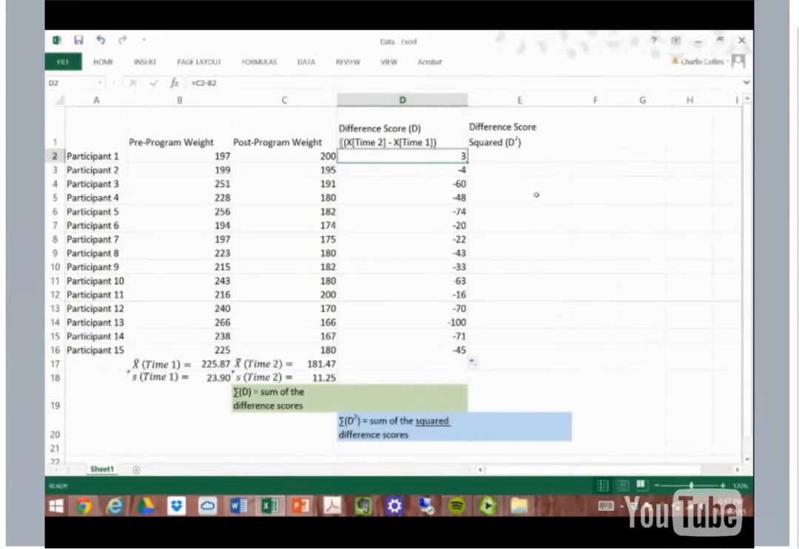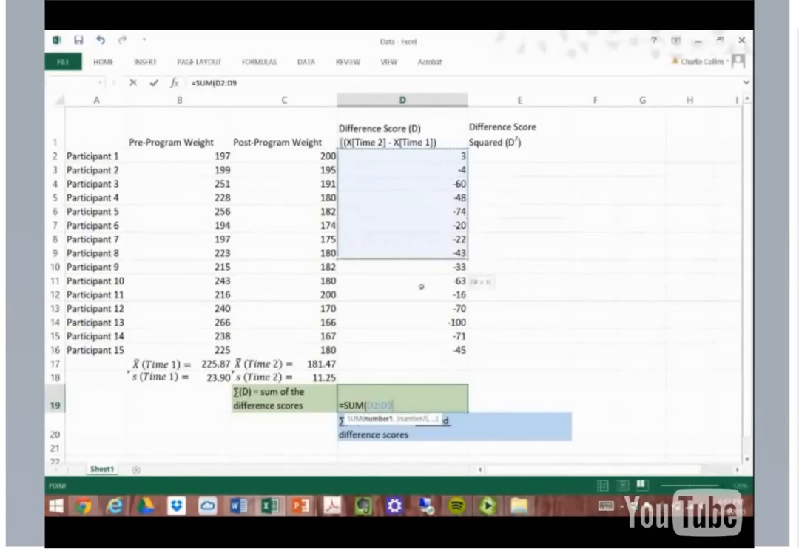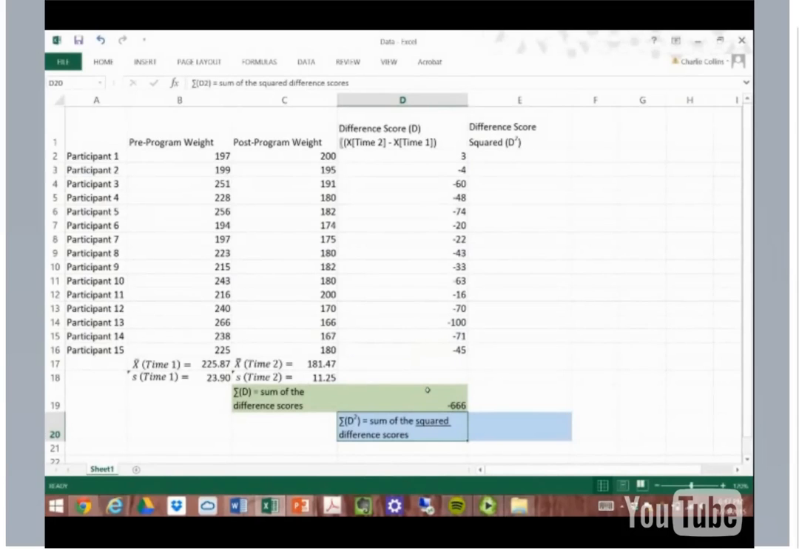So now I'm going to take these difference scores and sum them for this equation here, the sum of the difference scores. So all we're going to do is essentially add all of them up: participant 1 plus participant 2 plus participant 3, and so on, all the way down through participant 15. The way we do that in Excel is we do our equal sign, and then sum, and then an open parenthesis, and we can take the first one and drag it all the way down, and then close parenthesis, and that will sum up those scores for us. So we now have our sum of the difference scores, which we find is negative 666.